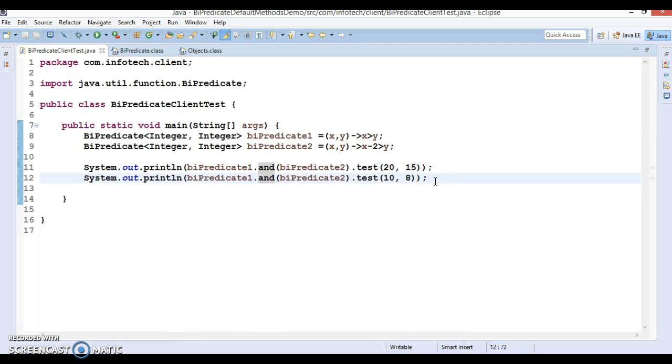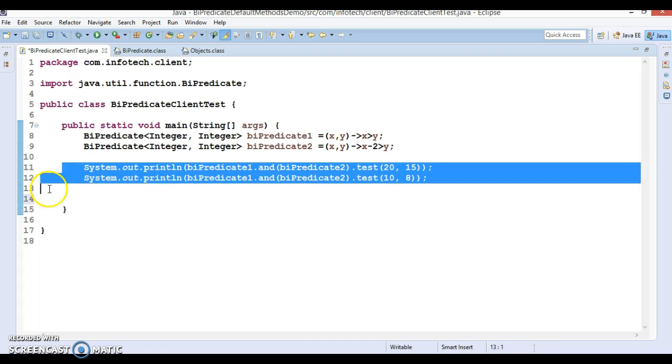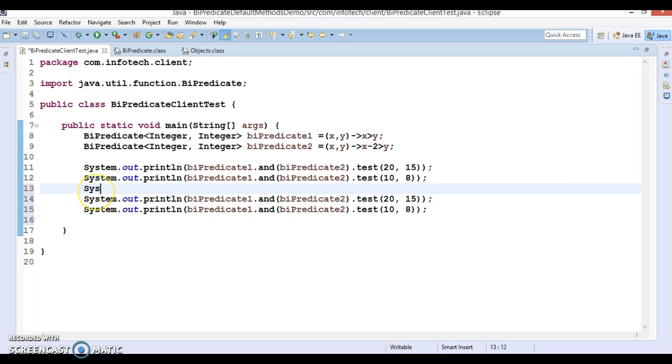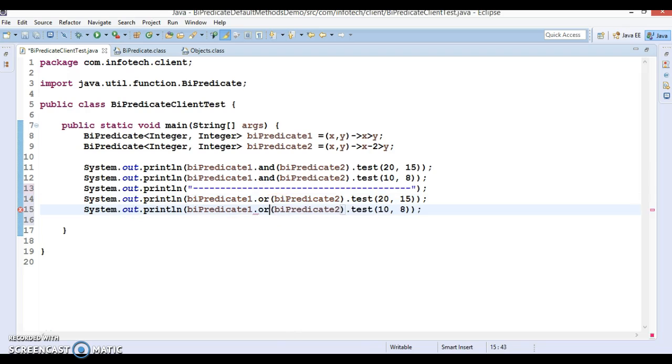So I hope you understood how we can make use of AND operator. Now let's move to the second API, that is called OR, right? OR method, or default method, which is available in the by predicate. So instead of AND you can apply OR, and let's say value of x is 10, and value of y is 15 and 8. Now already we have discussed these two SOP. Now let's discuss this.